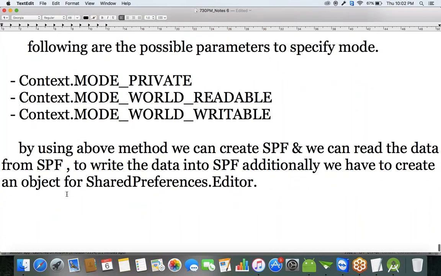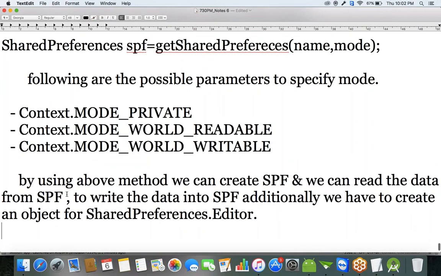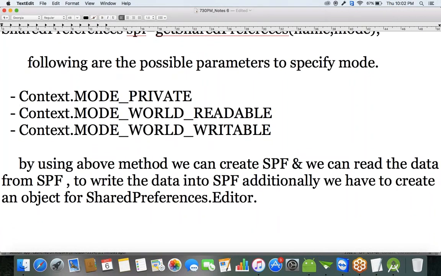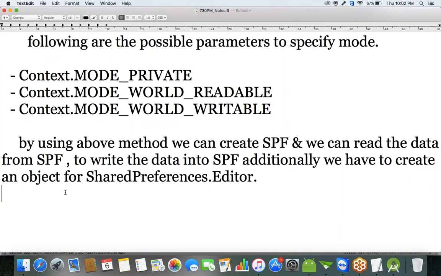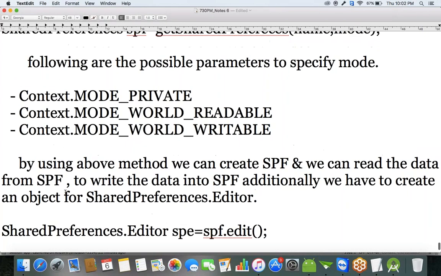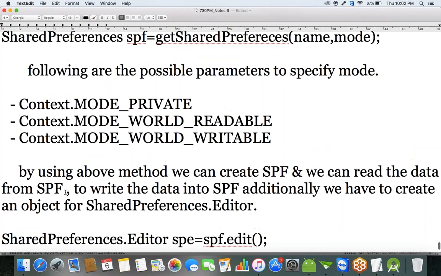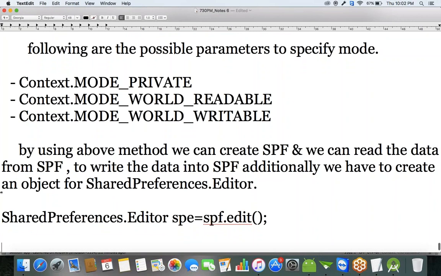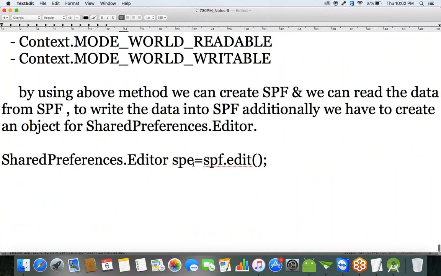To write the data into shared preferences, additionally we had to create an object for the SharedPreferences.Editor class. Here we have to specify SharedPreferences.Editor editor equals spf.edit(). The edit method is used to get the object for SharedPreferences.